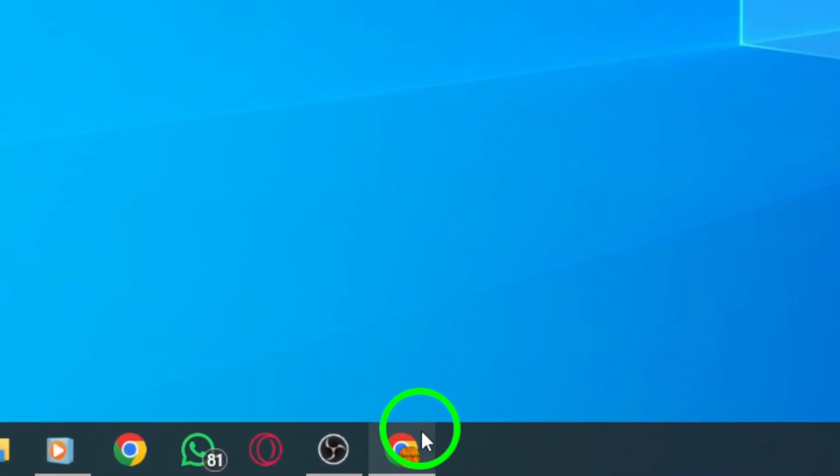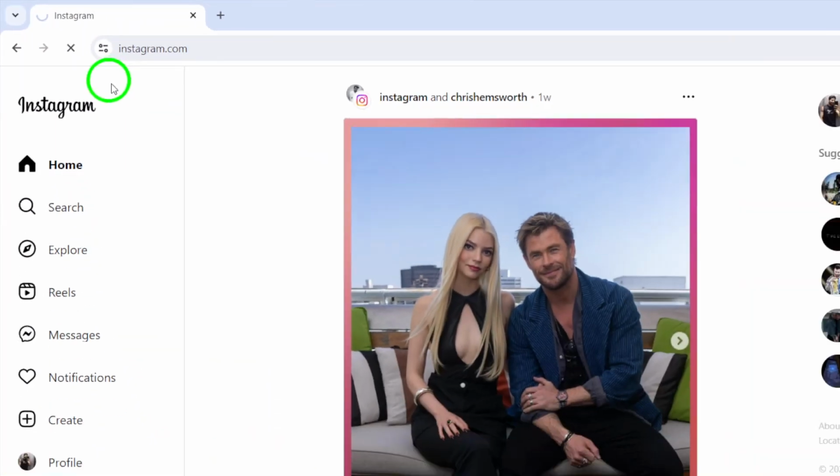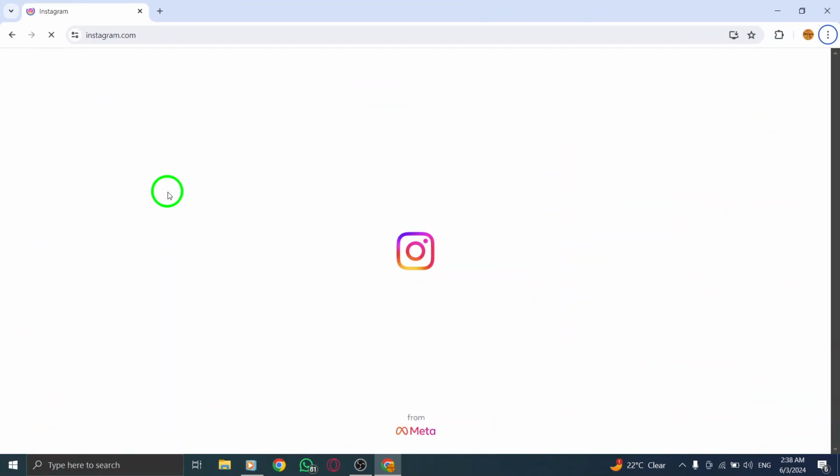First, try refreshing the Instagram web page. A simple refresh can often resolve temporary connectivity issues and get your Instagram page back up and running smoothly.